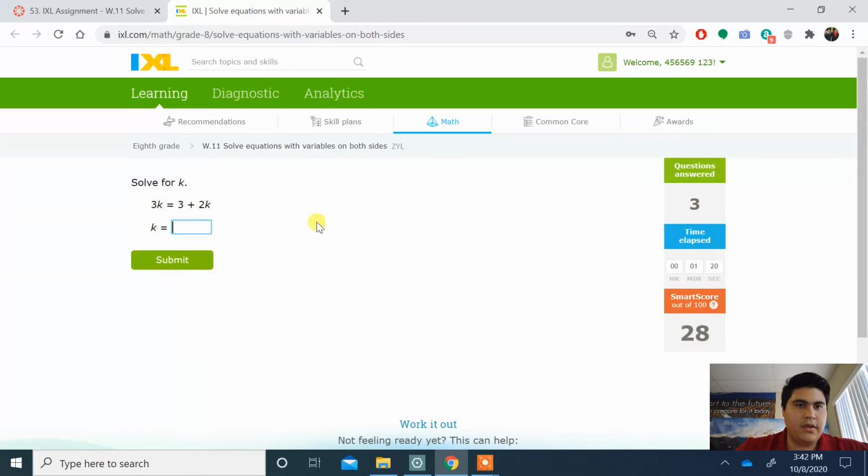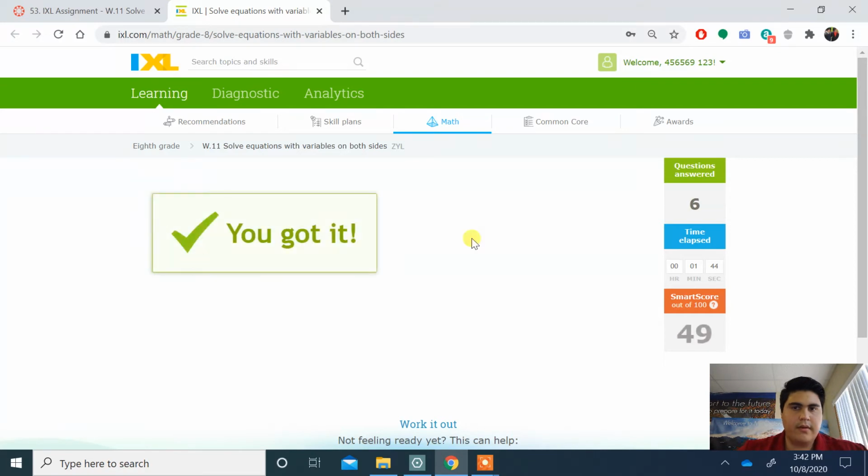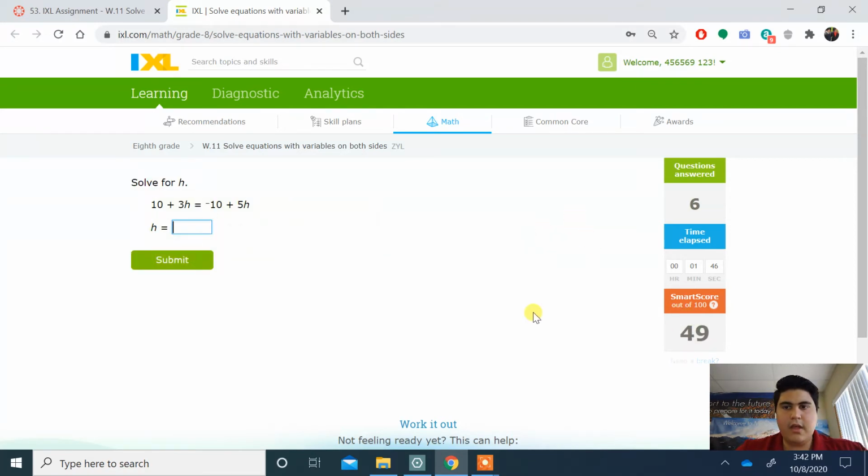Okay, I'm doing a lot of this in my head, because I have learned this before, so I can do a lot of it in my head. It's a little bit harder. Okay, as you can see, my SMART score is already 49. That means I must be pretty smart.